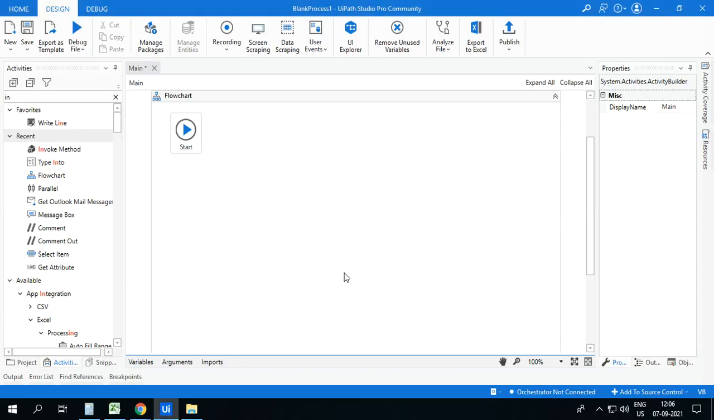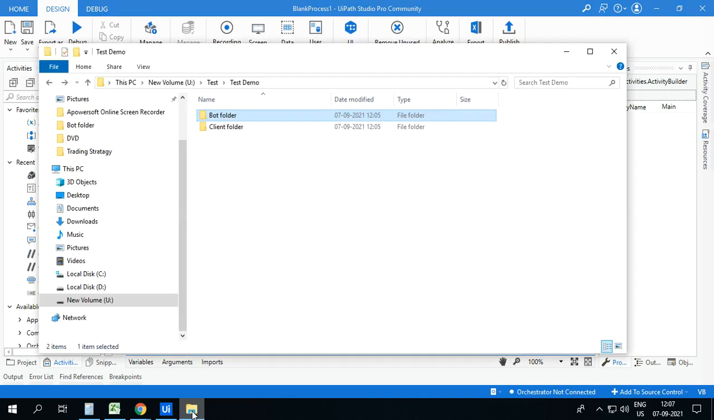In today's video, I will show you how to copy a directory or folder or subfolder from one location to another location using UiPath. So now you can see that this is UiPath Studio, and here I have created some dummy folders. Like this is a bot folder, this is a client folder. You can use another location as well, but for demonstration purposes, I have used both folders in the same drive, right?